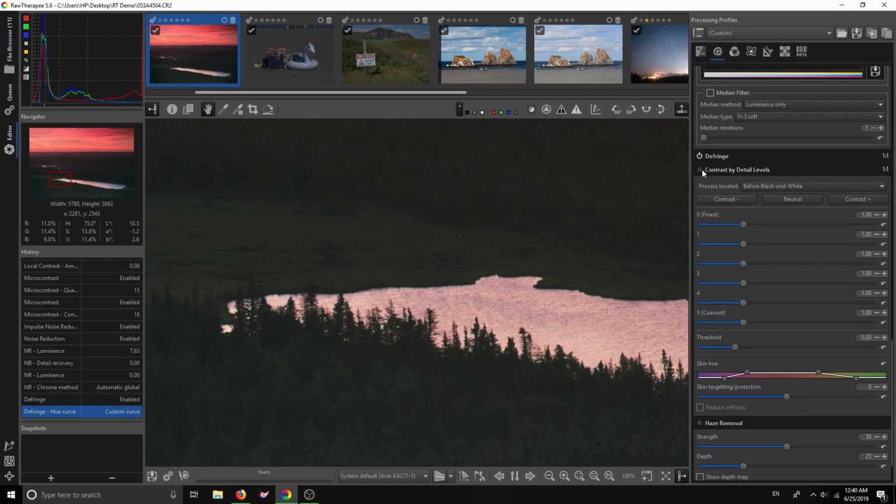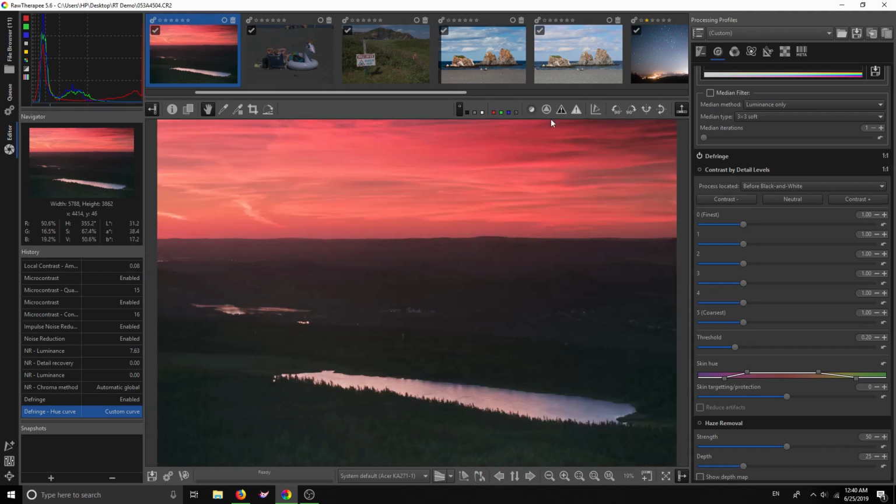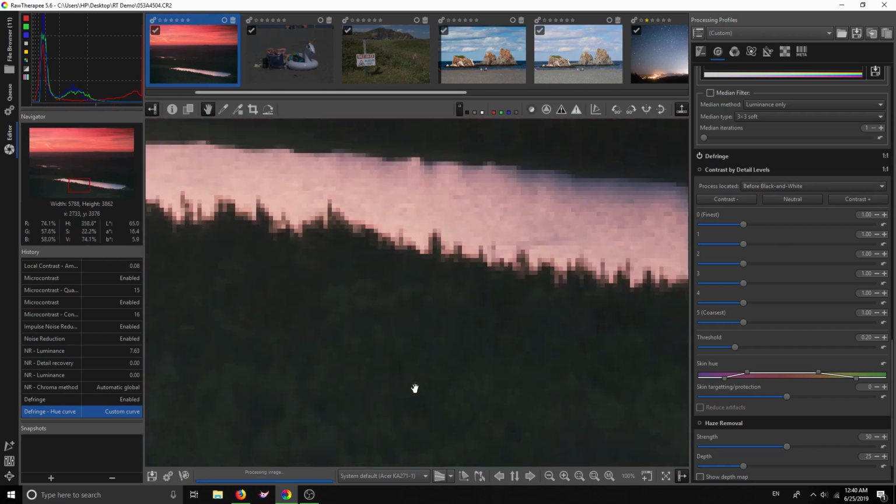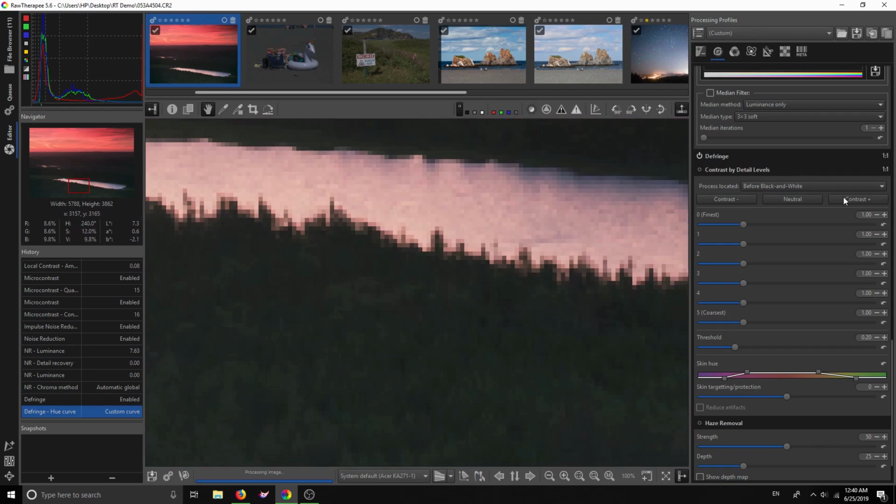Contrast by detail levels here can adjust the contrast of the finest to coarsest levels of detail in 6 different levels, 0 through 5. I pretty much never use it because there's a similar thing over in another tool that I'm going to show you in a minute. But, well, we'll just click it on just to show you, but I pretty much never use this.